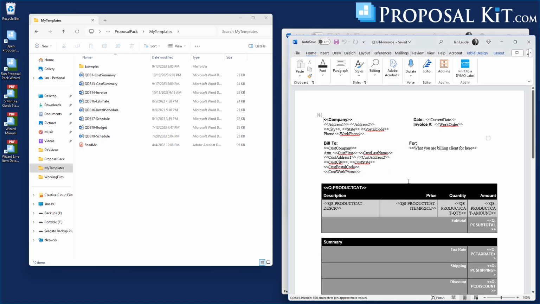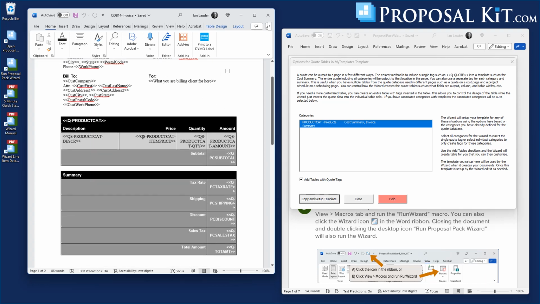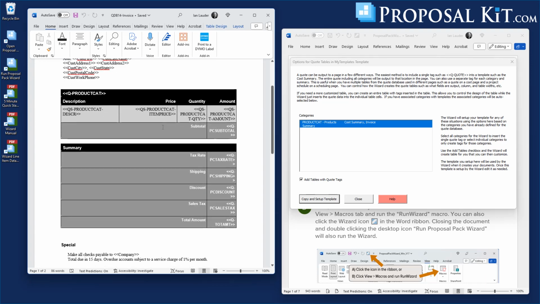So now I just clicked Open Template, and I could double click this QDB14. You see this file just showed up. If I double click this, that's the same as clicking that button to edit it here. Okay, so now we see the wizard has output full tables, and now we have a table that we can customize to make our custom table.